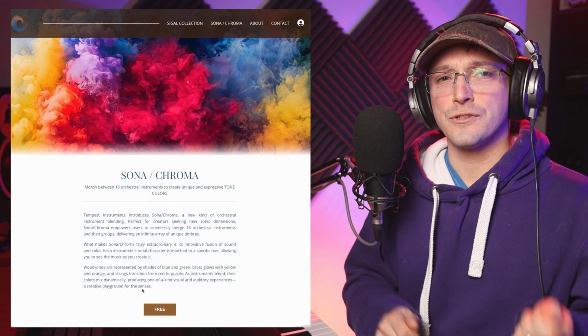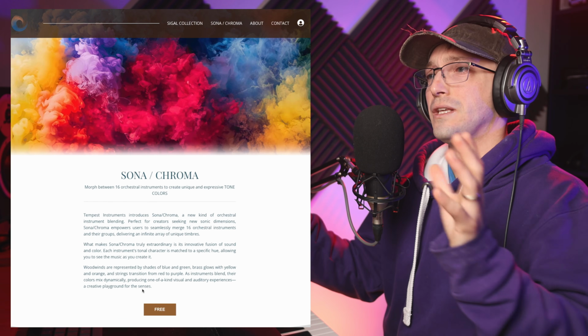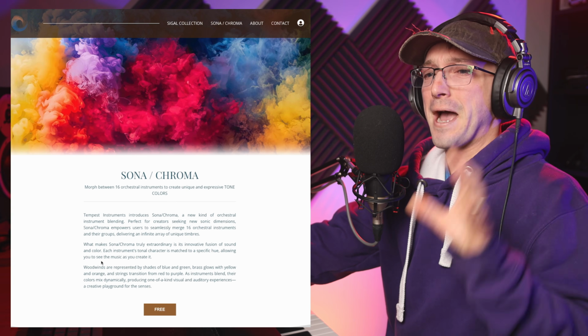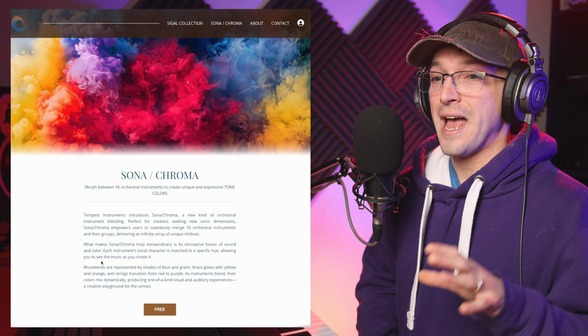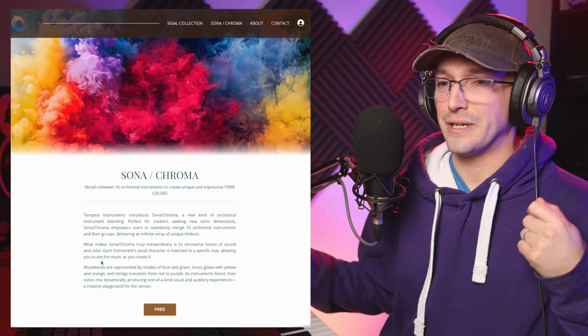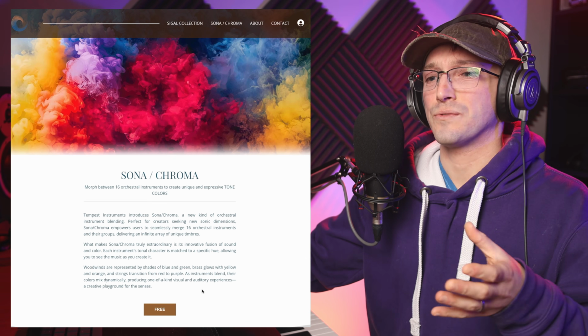Now, this is an interesting concept. It's like an instrument blending software using color and other bits and bobs, but it empowers users to seamlessly merge 16 orchestral instruments and their groups, delivering an infinite array of unique timbres. You'll see what I mean as we dive into it.